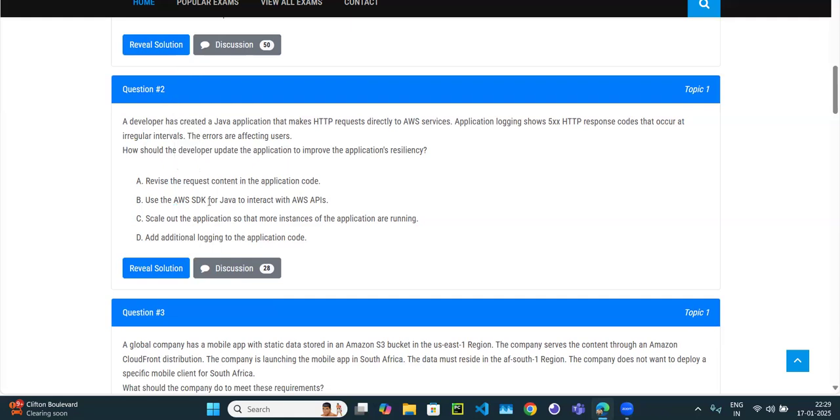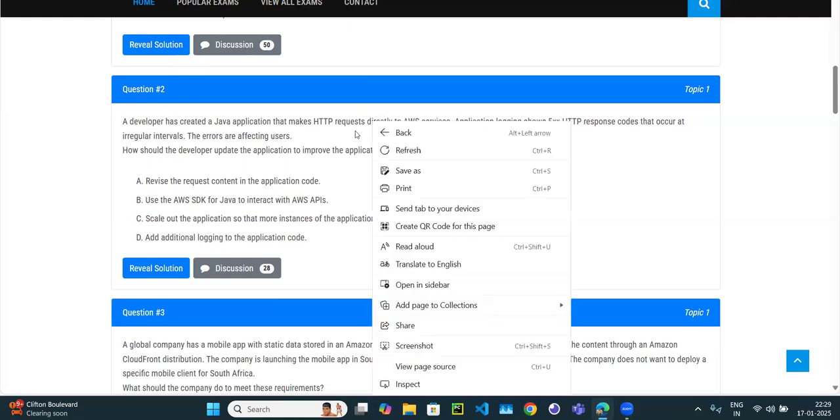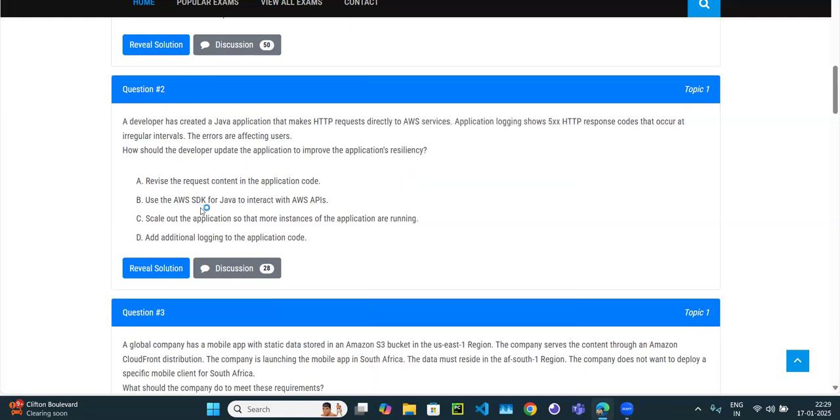They said use the AWS SDK for Java. So instead of the HTTP request, better to use the AWS SDK, for example Boto3 for Python. Similarly, they said better to use the SDK. This could be the answer.